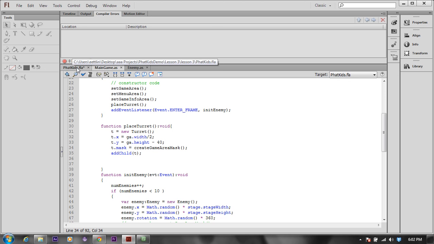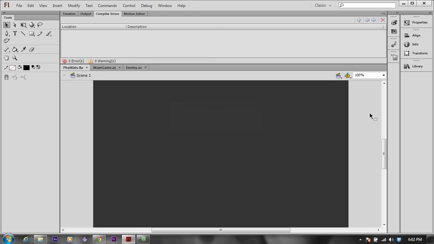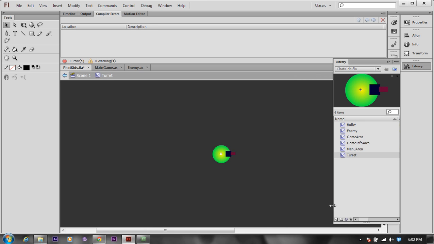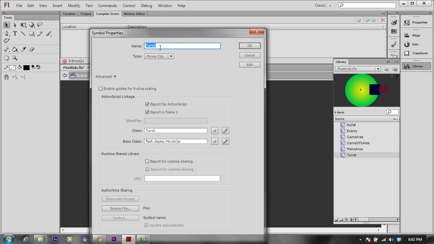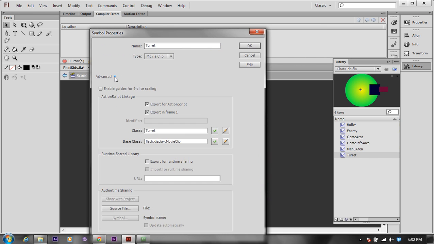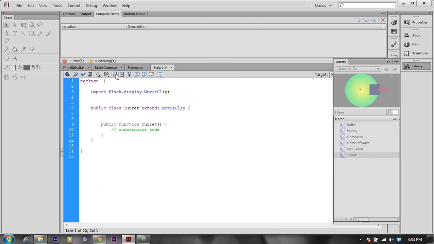So the turret exists right now only in the library. So let's go to the library and see the turret. The turret's right here. And if I want to add a class, an ActionScript class, what I do is I go to turret. If this is not shown, I hit the advanced button and I make sure I click on this, which will give me the class Turret. So the name in the library is turret, the name of the class is Turret. When I click the pencil, I go into this file.